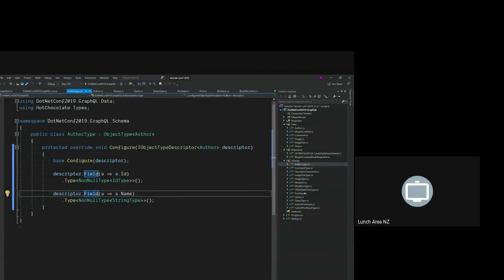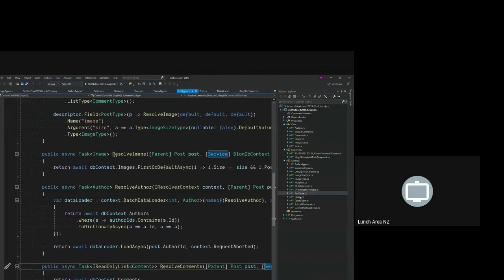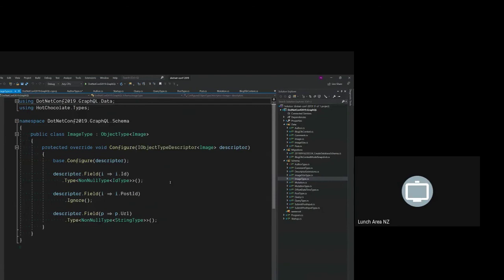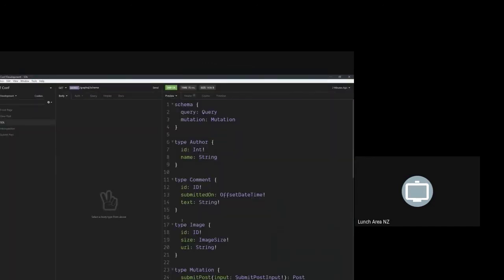Right, so let's get into a slightly more complicated one. We'll go for the image one. This isn't much different. Again, we're overriding the ID from an int to an ID and the URL to non-null string. And in my database, my image has a post ID, a foreign key reference, my images table has the post the image is for, but I don't want that post ID to show up in my schema. So I'm just saying post ID, ignore. That says, hey, for the default behavior for finding that post ID, just get rid of it. Don't show it up on my schema. And therefore, when I go back and look at image, we don't see a post ID.